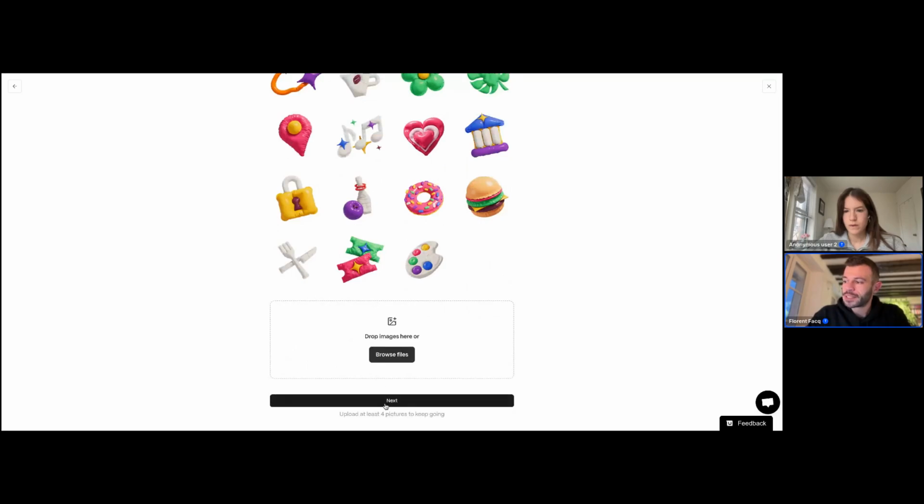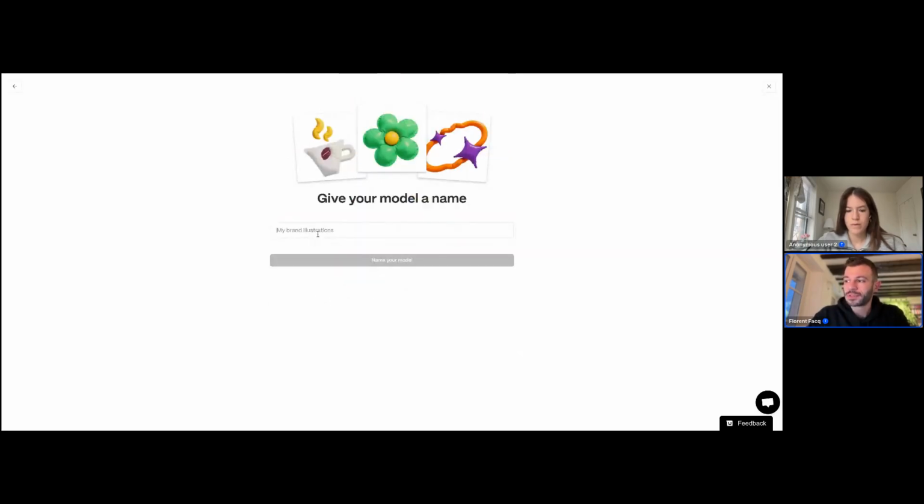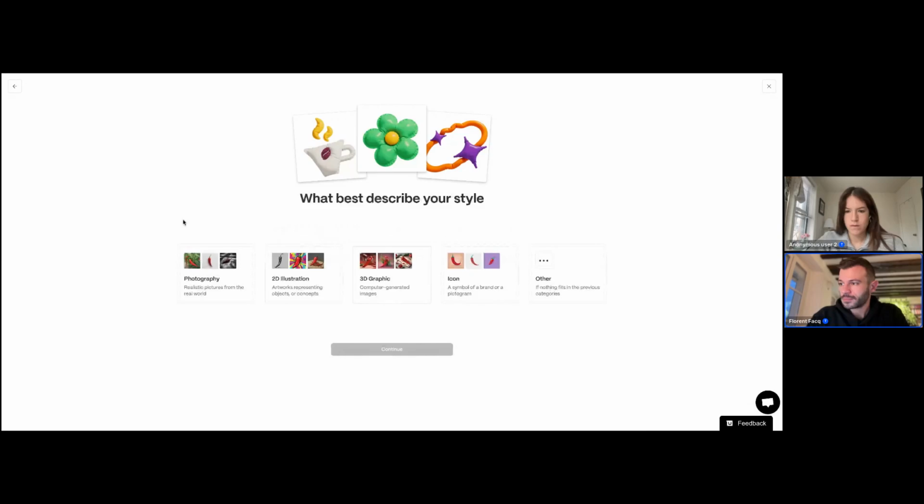So once your images are uploaded, you just click on next. You give a name to your model. And we ask you to pick what best describes your style: photography, 2D illustration, 3D graphics, or icon. Here, I'd rather choose 3D graphics, because icons are mostly for very simple 2D illustrations. Rather, 3D graphics are more this style. You can always change it afterwards anyway. It's just a way for us to better characterize your model and to help you with the prompts that you're going to write afterwards.